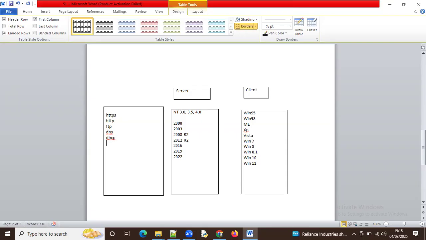Then DHCP and TFTP, and SMTP, Simple Mail Transfer Protocol.